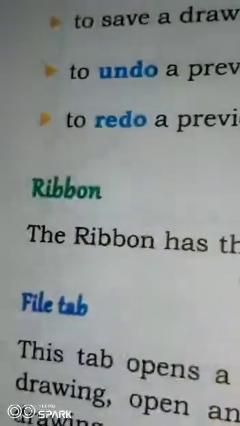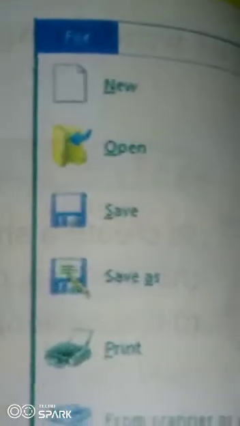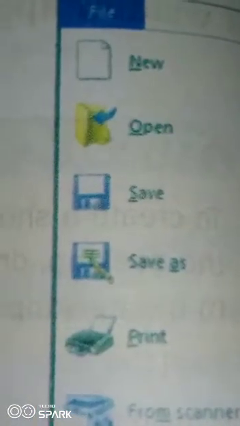Ribbon. The ribbon has 3 tabs: File, Home and View. File. This tab opens a list of options to create a new drawing, open an existing drawing and save a drawing.